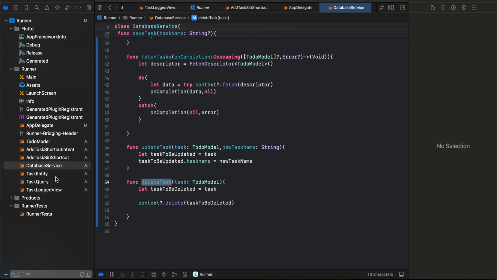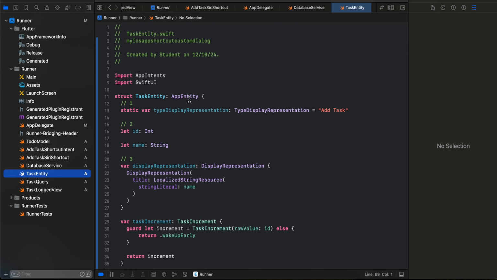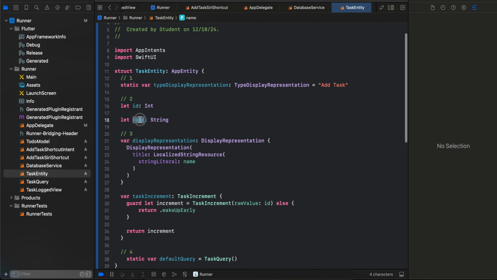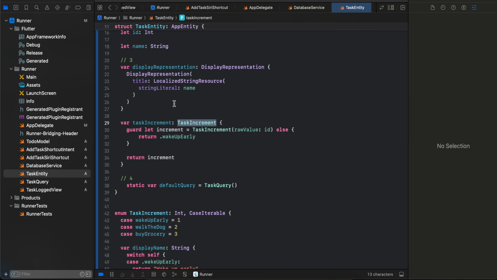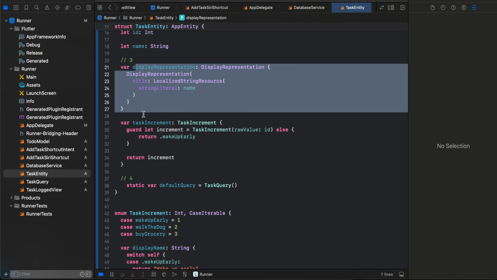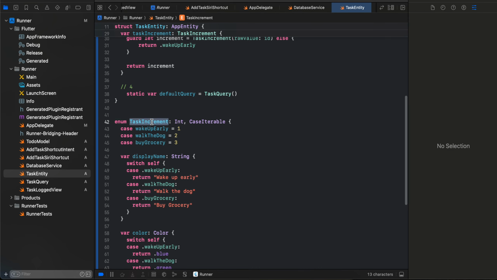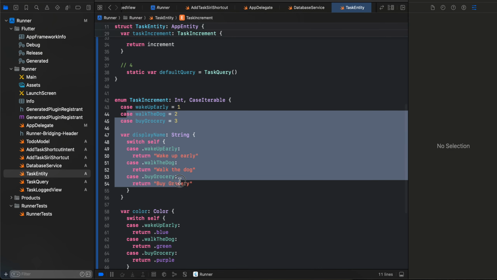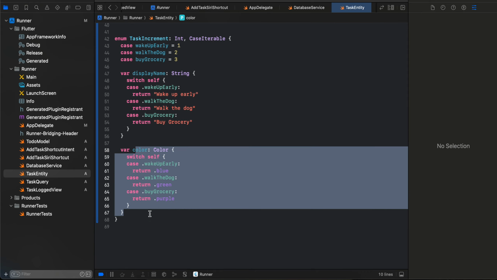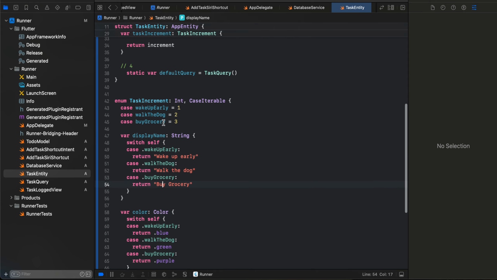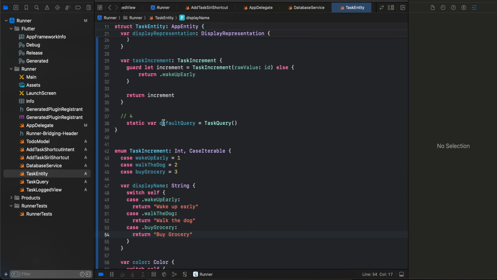Then I have also created this task entity which extends app entity. It takes an ID as well as a name, so this will actually help us to display the predefined list of tasks. Here is our task increment, so this is constant, you copy paste it. So it is basically an enum, and here you can see I have defined all the list of tasks which I want to show. I have also attached one color to each one of them, so yeah, you can do the same thing. Because if you saw, once the task was added, the UI which I was showing, I was passing the color based on the task which was added.